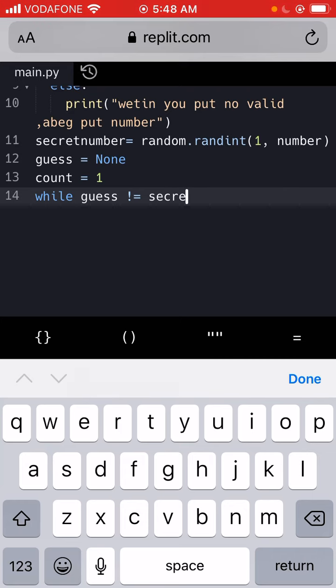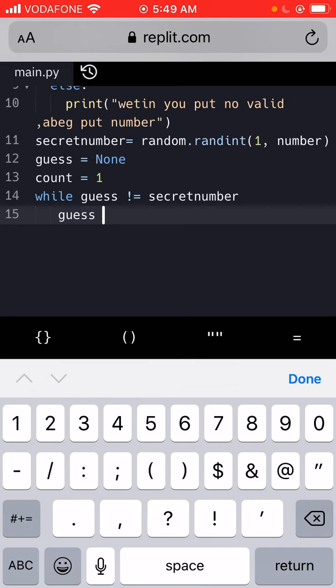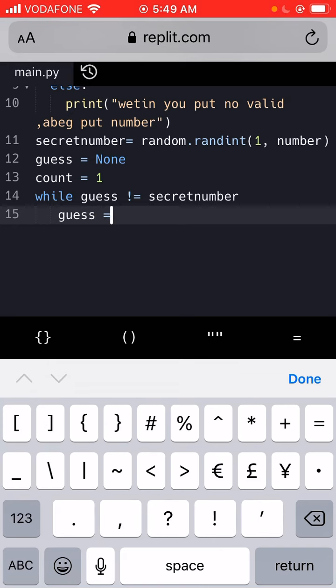make it do something. If it's not the same thing as the secret number, where the computer did the random, so while guess not equal secret number, what may happen? So we indent this one. It means we will make things happen under this while loop. And then the first thing we will make happen, we say guess equals input.